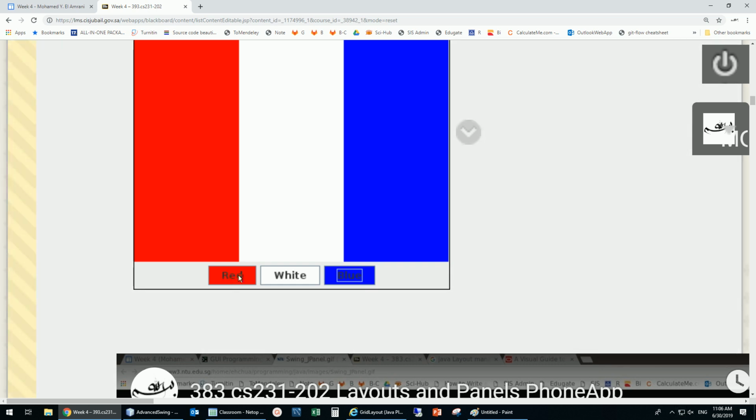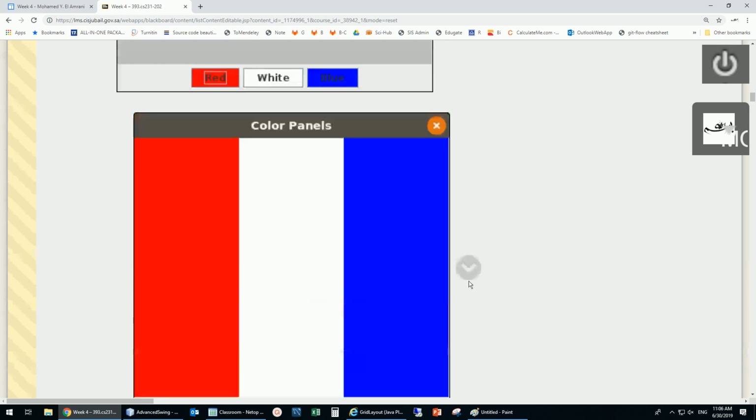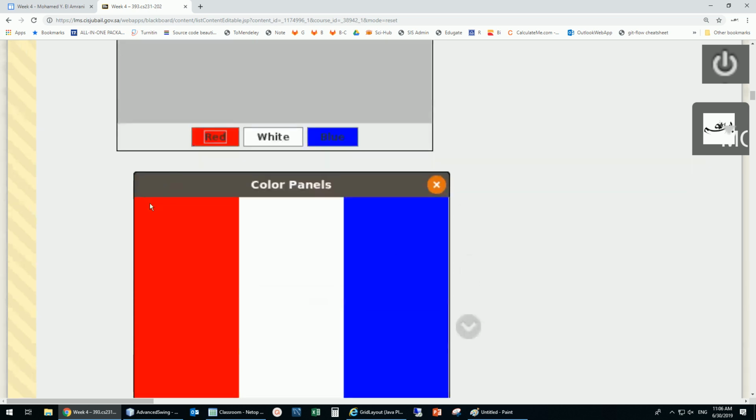Yes? The 3 buttons at the bottom, are they in a panel or in a frame? No, they're in the panel. Because if you put a button inside the frame in the south, it will take the whole south. So if you put another button, it will take the whole south again. So you need a panel down there to be able to have these 3 buttons there.